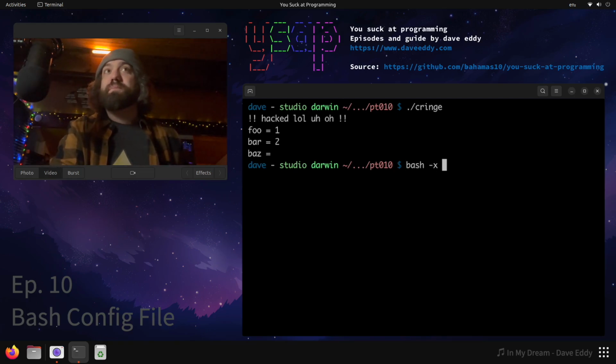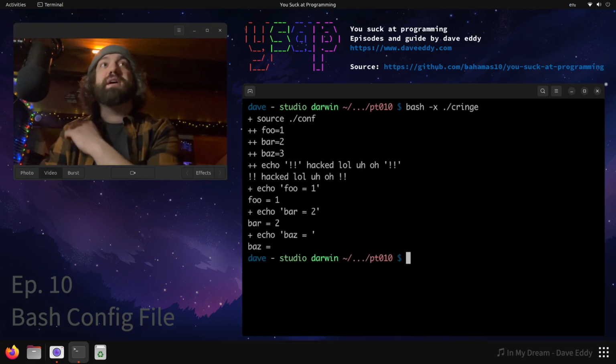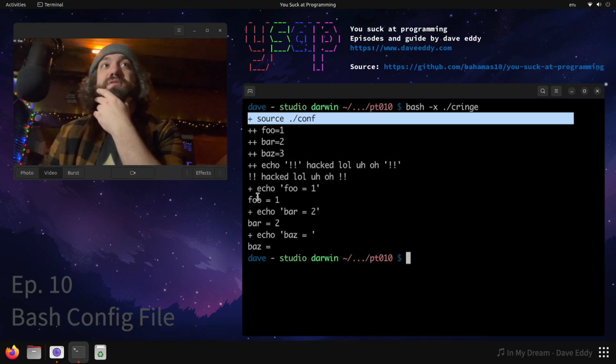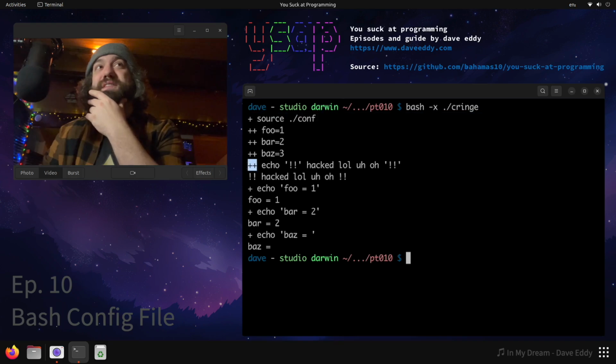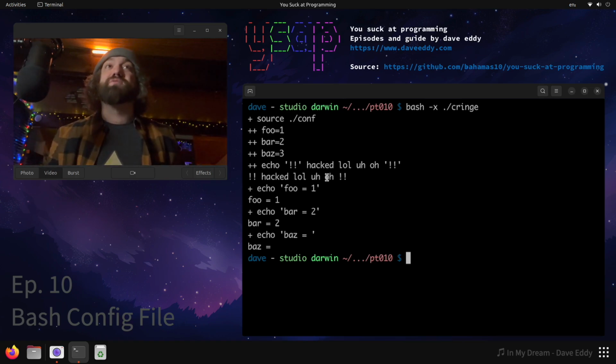Well, we can run this with bash -x, which will give us trace debugging, and we can see the first thing it does is it sources conf, and then it sets foo equal to 1, bar equal to 2, baz equal to 3, and then it runs echo with baz set to 3. So we can see down here, foo is equal to 1, bar is equal to 2, baz is equal to nothing. So it actually ran this echo command. You can see the double plus sign means it's running inside the source file. It ran this echo command. That is not what we want. We do not want configuration files running commands.